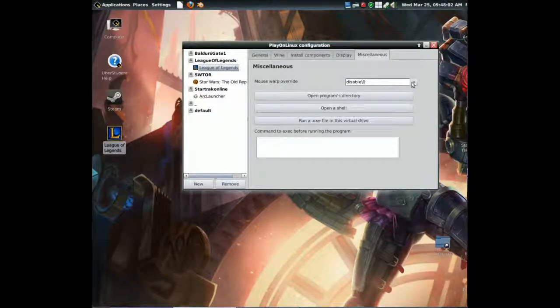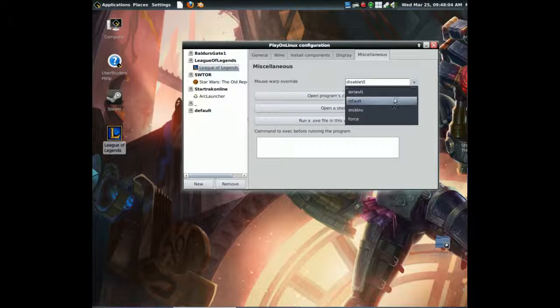Miscellaneous, you can use default, enable, disable, or force. Now this is mouse override. Mouse override is like in Windows 7 where the game is forced to use your mouse. Here you can set default or enable, with which Linux will try to override mouse commands to the mouse settings. This is usually for people who are left-handed. If you're right-handed, you will have no problems.